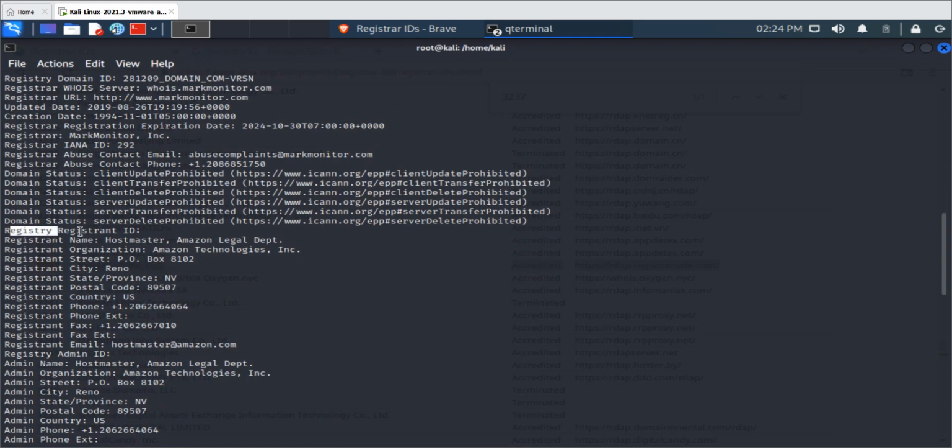Now here is interesting information. For the registrant ID, there is no ID number. The registrant name is Amazon Legal Department. The organization is Amazon Technologies, or this long name is Amazon Technologies. I just know only Amazon. The street is a PO Box number. The city is Reno, Nevada. It is from Nevada state, not from California. The state is Nevada, and the postal code is here. They are also a US based company.